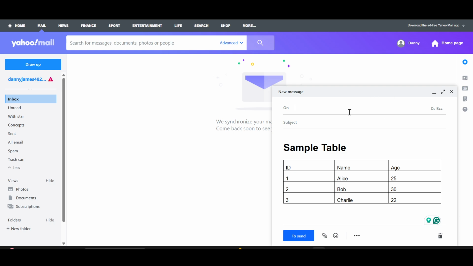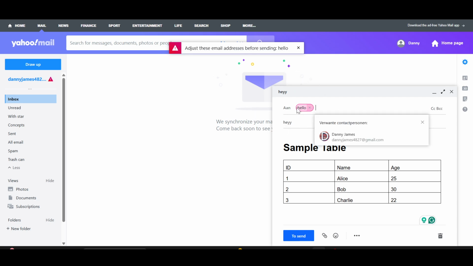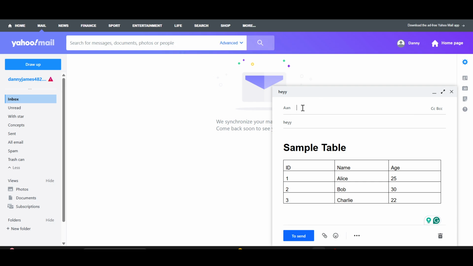And now you can just type anything here, and you can type the subject here. After that, to send, you just need to write the email of the person that you want to send to, then write the subject, and this is the content. Then click on send, then it will send the email to the specified person whose email you have written. So that is how you can insert a table in Yahoo Mail.